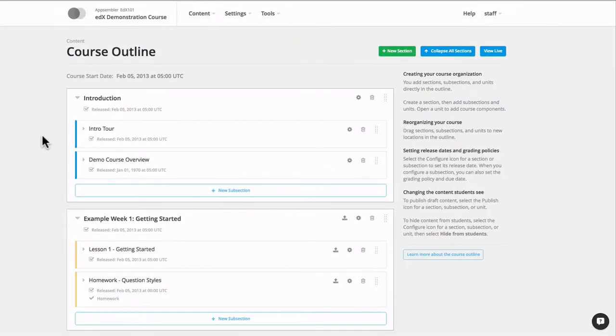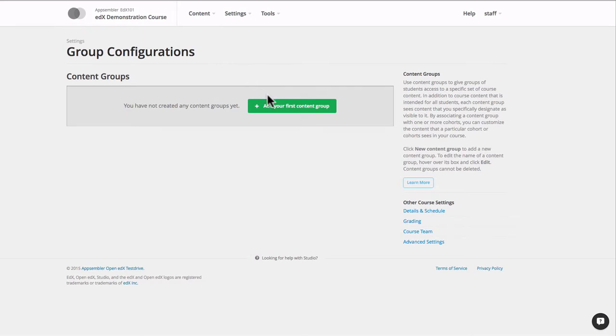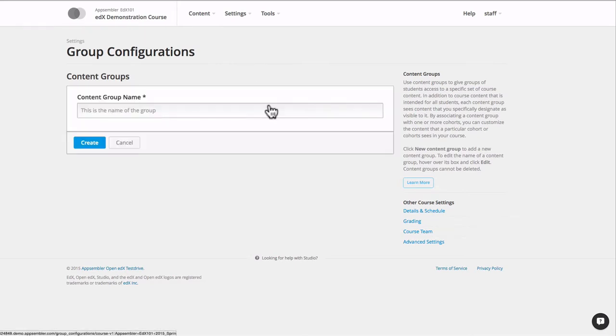In this video, we're going to talk about content groups and how to make cohort-specific content. To begin, click on the Settings drop-down menu and select Group Configurations. From here, you're able to create content groups just by clicking Add and then typing the names of the content groups.